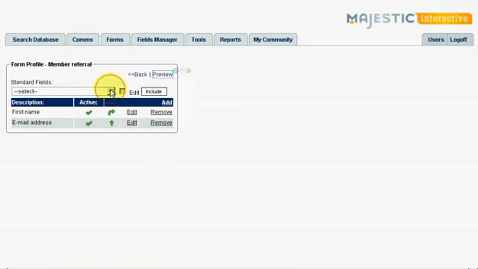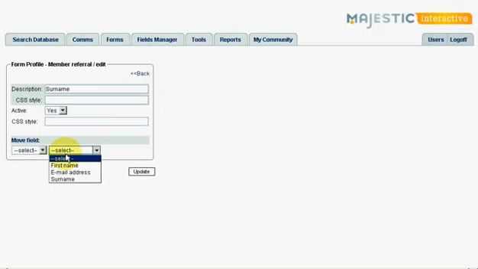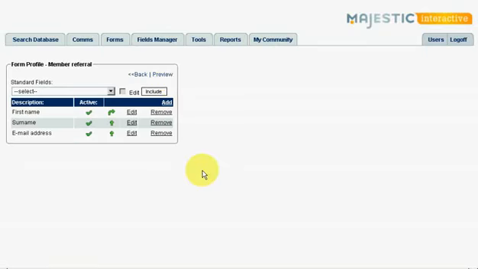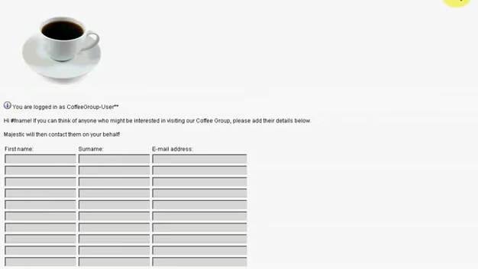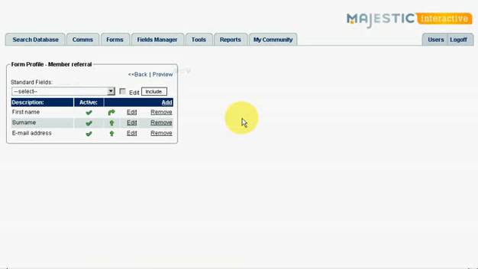On second thought, let's add a surname in there. And I click on edit and include, and then I say this field must display just below the first name field, and I click on update. I preview it again, it's a little bit more complete, and that's fine. Now we have a referral form in the system.